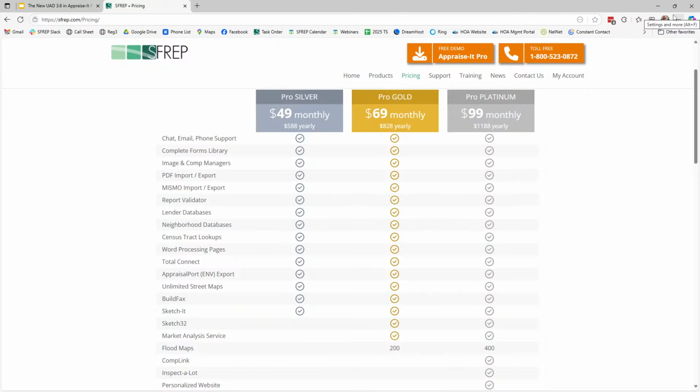You can install it on a network. We do not charge extra for networks. We do not charge extra for tech support. We don't tier out our tech support. And I will guarantee you 90% of the time when you call our tech support, somebody's going to answer right away. And if they don't, just leave a message. They'll probably call you back within 10 minutes.